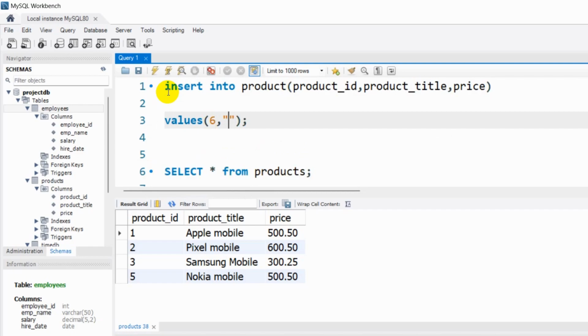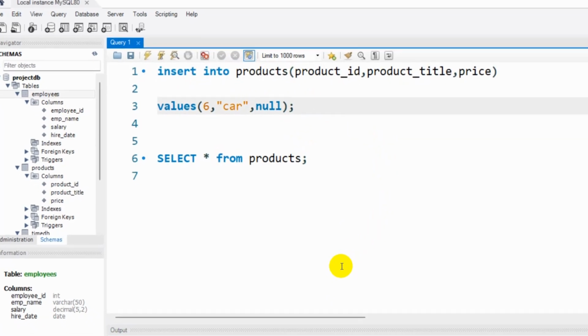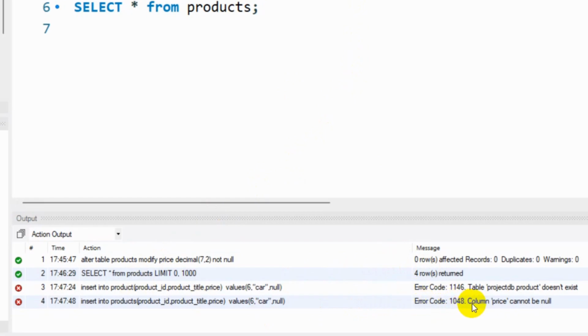The product title will be car. And let's say we'll give a null value for the price. So let's just say here null. And okay, INSERT INTO products. So let's run it. And there you can see we got an error.